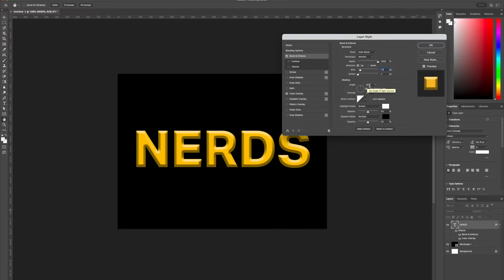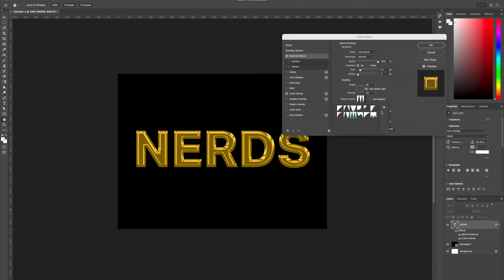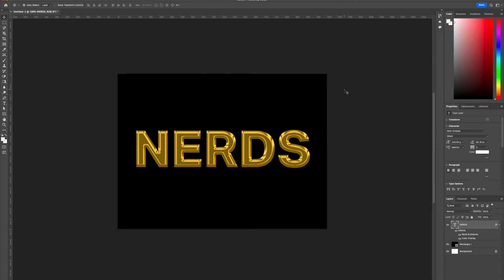We're going to keep the angle the same, so that's 90. We want to keep the altitude the same, 30. And we're going to change the gloss contour. So we wanted to use the double ring contour. And then all of the rest of the settings will remain the same, and then select OK.